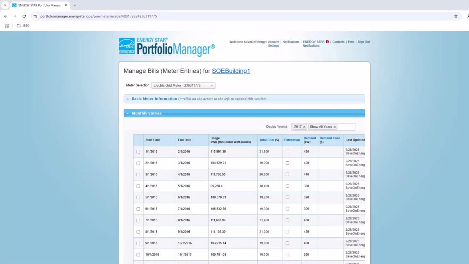Now that we have all of the monthly bills entered with the electricity meter for a full year, we will repeat this process for all of the other meters on the property by navigating to the meter selections drop-down menu at the top of the page. Scroll through and select the meter of your choice, and you'll instantly be navigated to the monthly entries page for that meter.